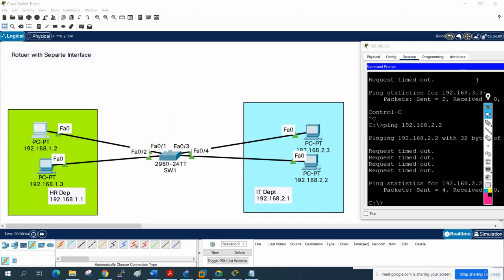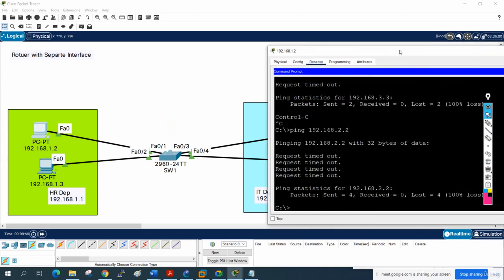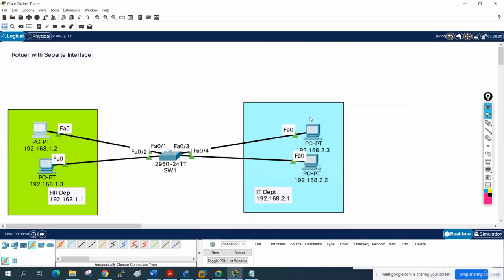So to overcome these types of issue, we are going to use the router to make the communication between these. We are bringing one router, with the separate method, that is the traditional method. So what I will do, I will check how many VLAN we have. We have only one VLAN, or how many VLAN? We have two VLAN, HR and IT.